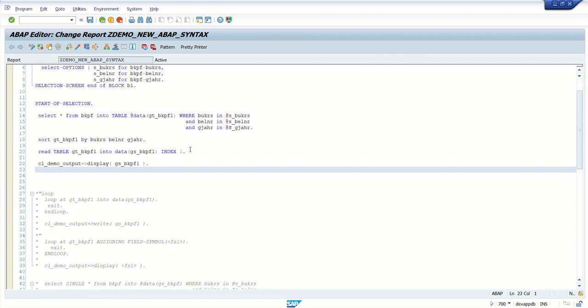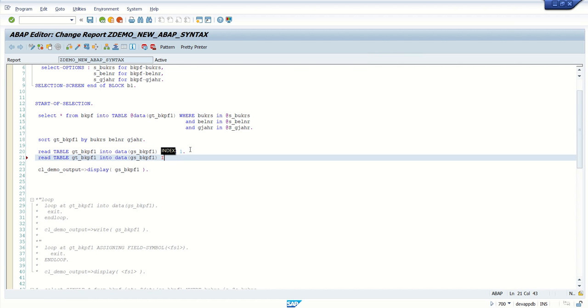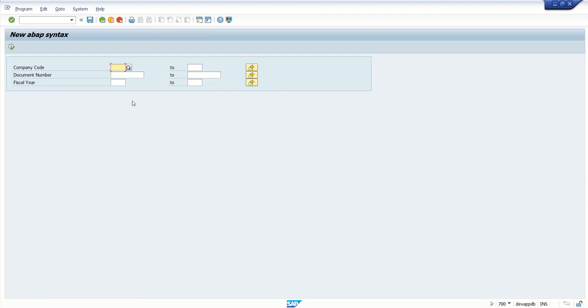Now if you want to read using the parameter, let's say I want to pass the fiscal year hard coded. Okay, I will comment the first one and let's say with key GJAHR equals 2022. Save, check, activate. Okay, or let me try some other way. You want to pass S underscore GJAHR low value. Okay, so let's see the output, whether we are getting the required output.